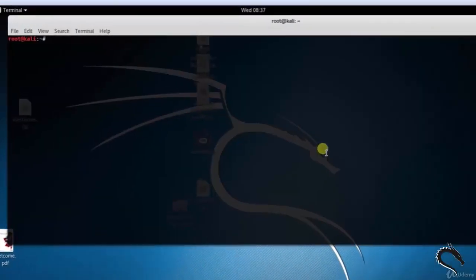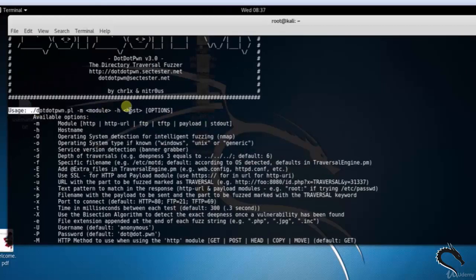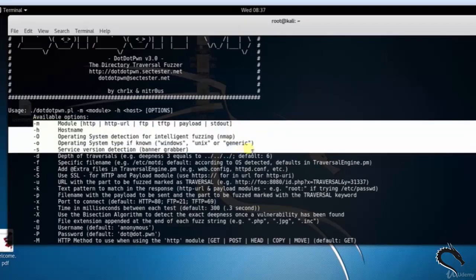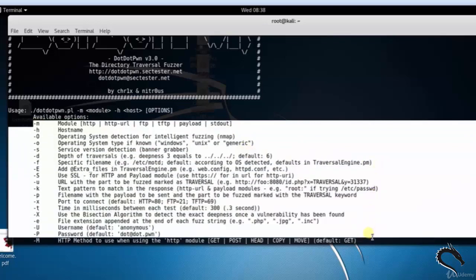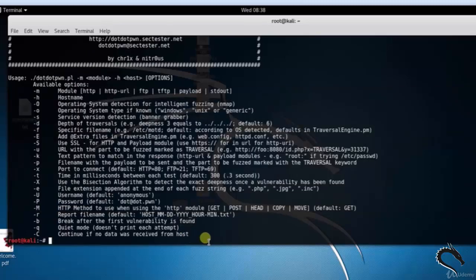Let's open up a terminal and type dotdotpwn.pl. Here we can see the basic syntax: dotdotpwn.pl -m module -h host options. Let's see the DotDotPwn tool options: -m module, that is HTTP, HTTP URL, FTP, TFTP, payload, stdout; -h host name; -o operating system detection for intelligent fuzzing, and so on.